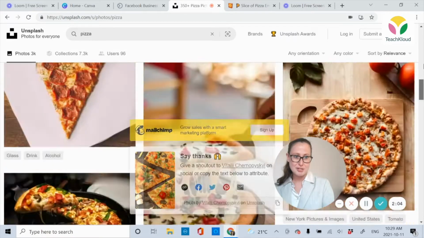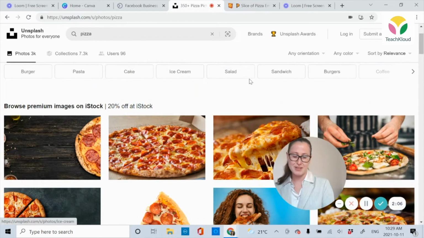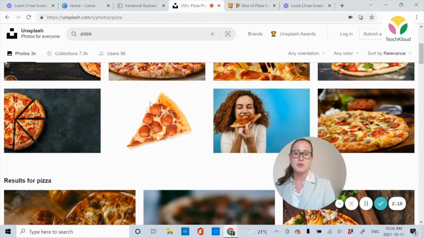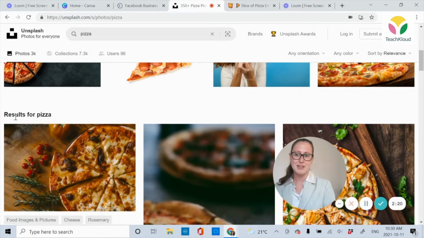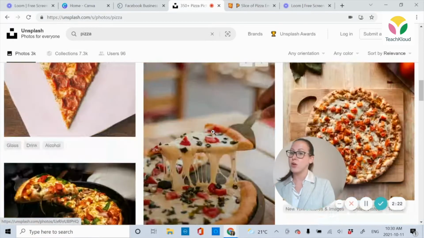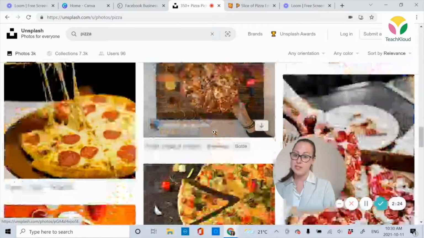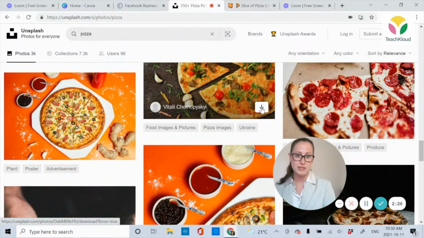So this is Unsplash, and I've already gone ahead and searched pizza. The only thing I want to point out is notice how this says browse premium images on iStock at 20% off. We don't want 20% off. We want absolutely free for you to make this as easy as possible. So scroll right past that and look at results for pizza. These are all free for you to use. So for the sake of this exercise, we're just going to download this one.